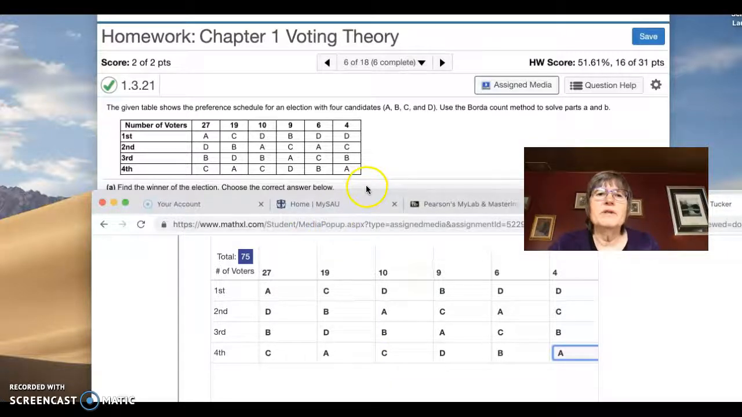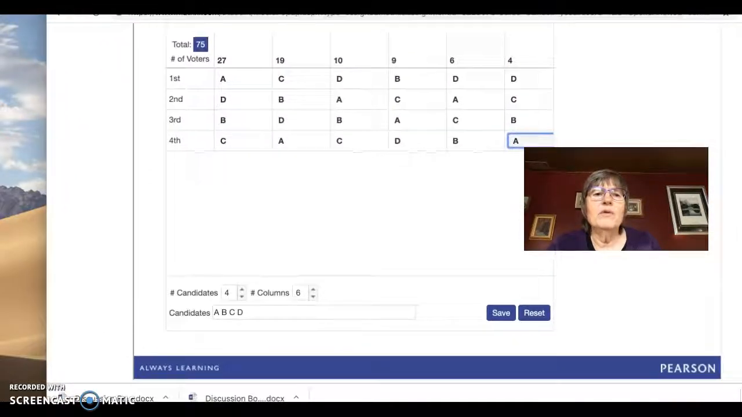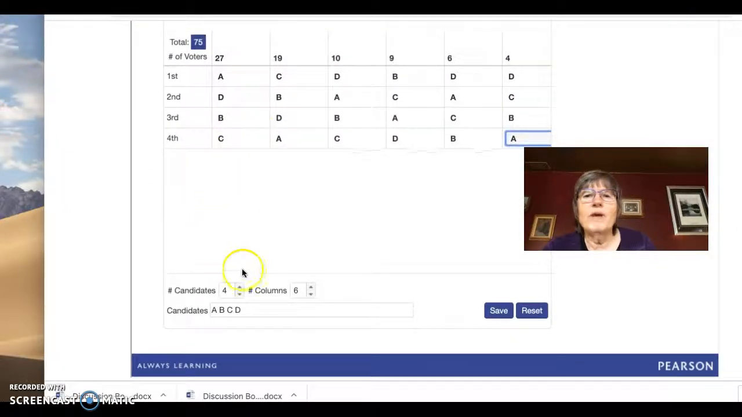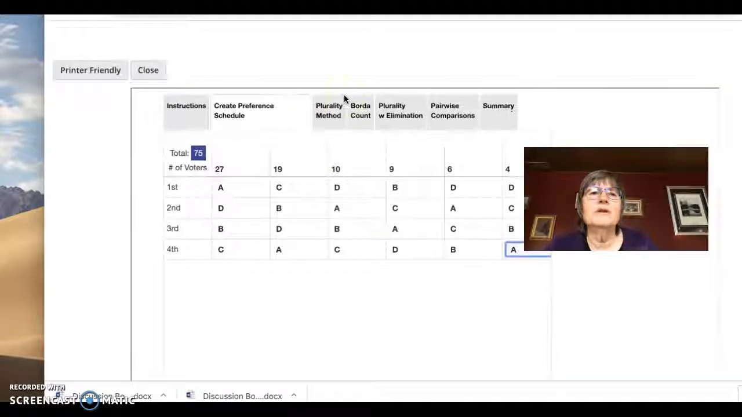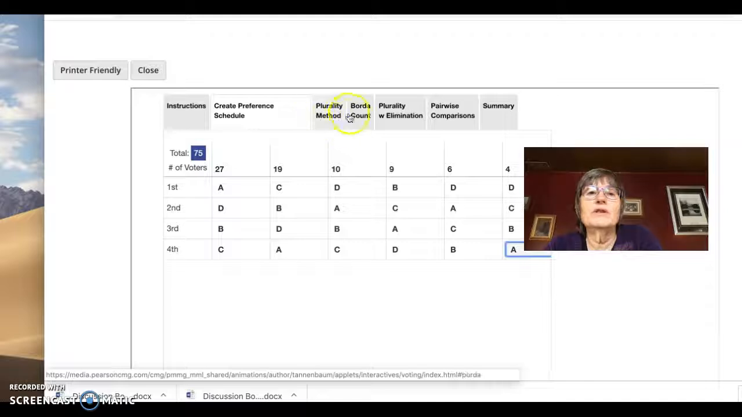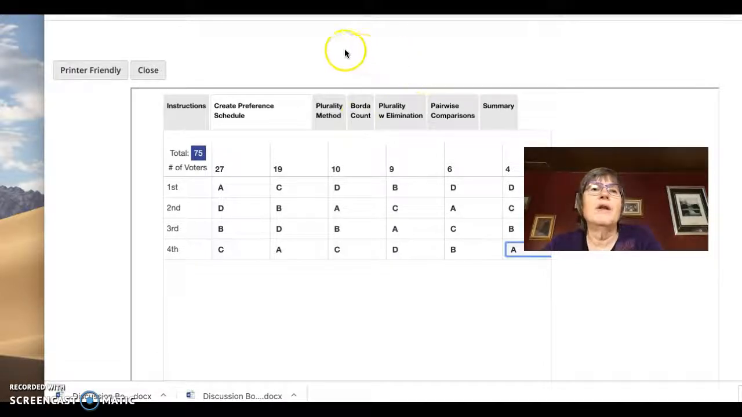Okay, then what I want to do is go down here. Let me see if I can move this up where you can get a better look at it. I want it to do the method that it tells me to do. So up here it's got calculated by the plurality method, which is just who gets the most votes, the Borda count, plurality with elimination, pairwise comparisons, and you will learn all these as you go through the chapter. So this homework problem in particular tells us to do it by the Borda count.